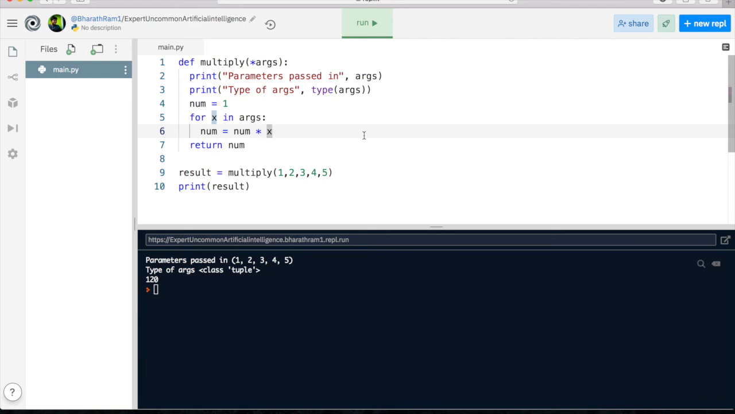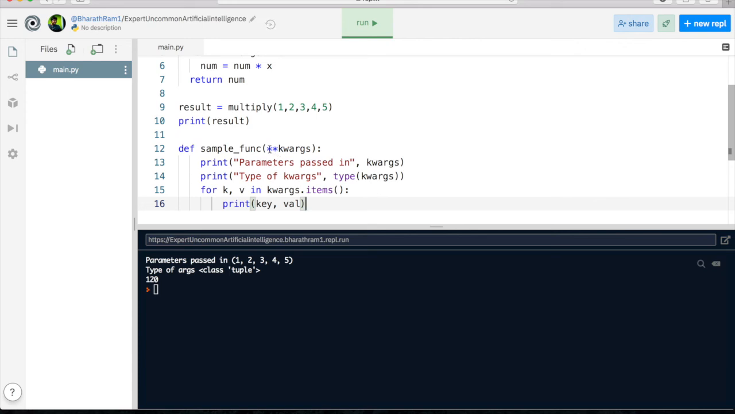Now you could also have parameters with 2 asterisks. Let me show you an example. We could have a function like this that takes a parameter with 2 asterisks and some name. This could be any name, but I'm using kwargs, that's keyword args. Anything that's passed into this parameter is basically packed into a dictionary. That's called dictionary packing.